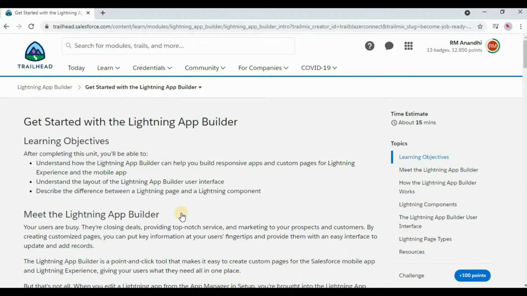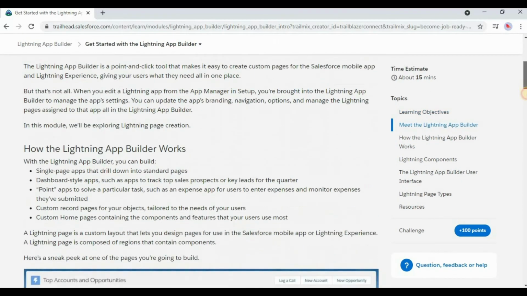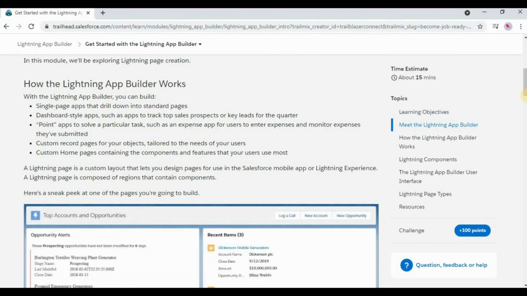The Lightning App Builder is a tool that lets us create custom pages for the Salesforce mobile app and Lightning Experience and give our users what they need in one place. And with this Lightning App Builder, you can build single page apps, dashboard style apps, apps to solve a particular task, custom record pages for your objects, and custom home pages containing the components and features that our users use most.